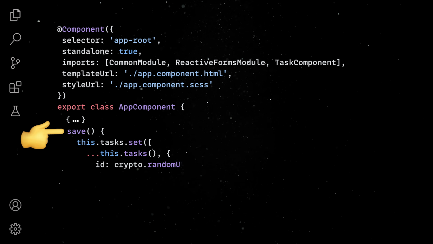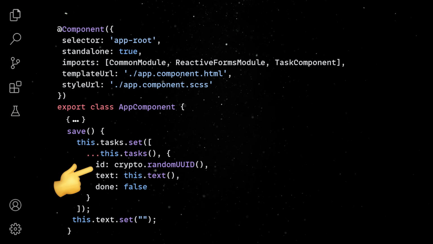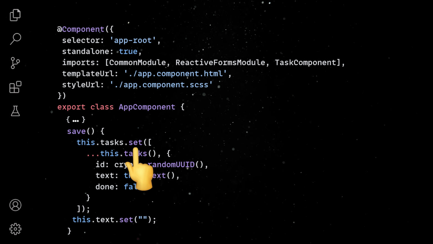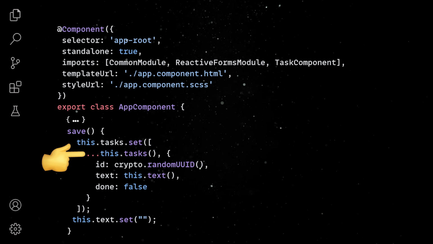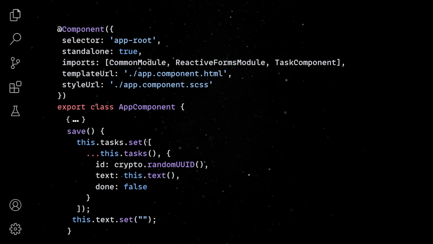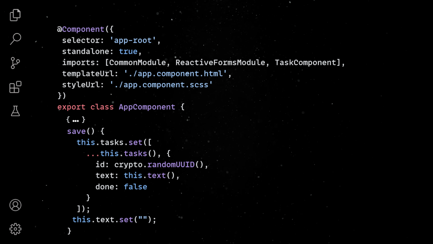In the save function, we'll simply push a new entry in the task list and then update the signal value. Note that Angular is tracking references to detect signal changes, so we'll use array destructuring to get a new array reference. This is why we'll follow the same approach to force a change detection when the task status is updated.